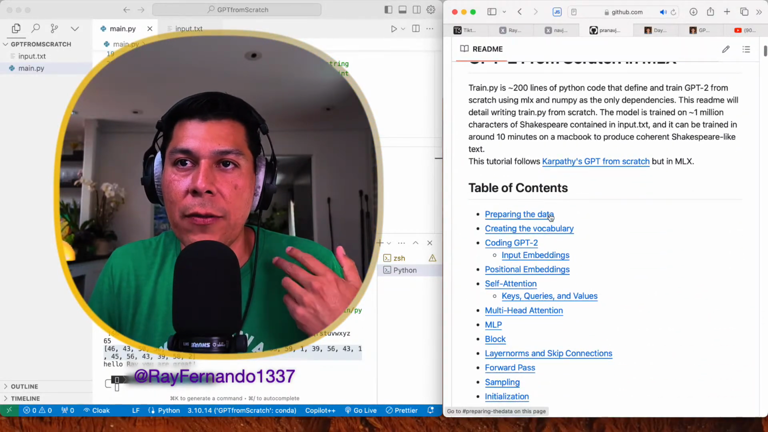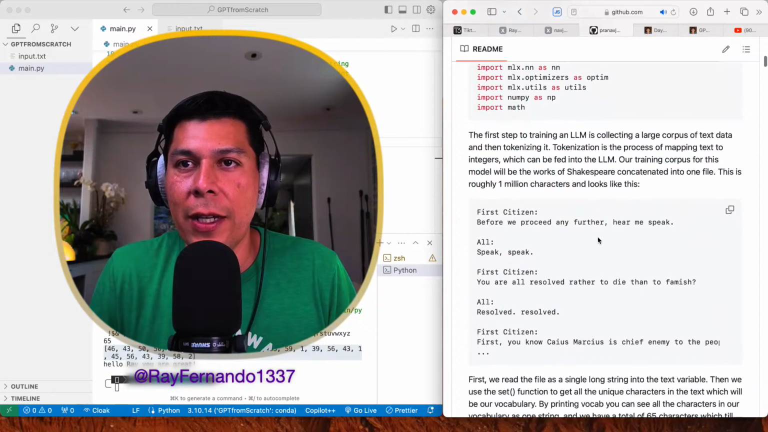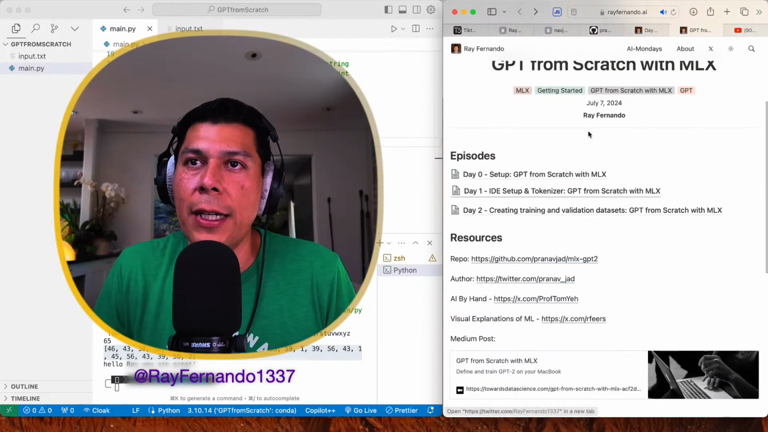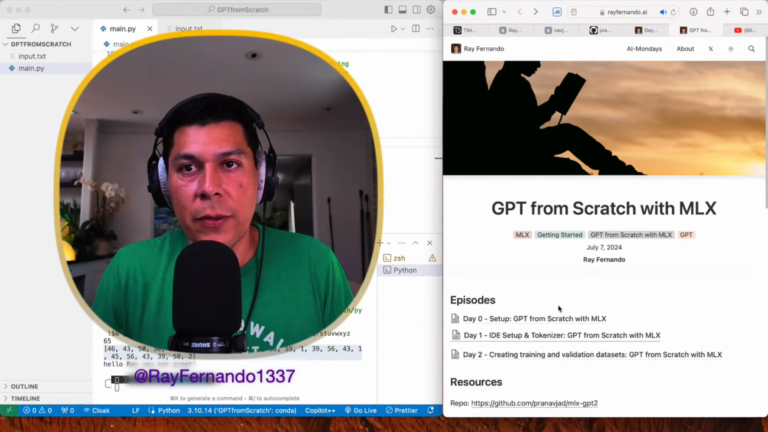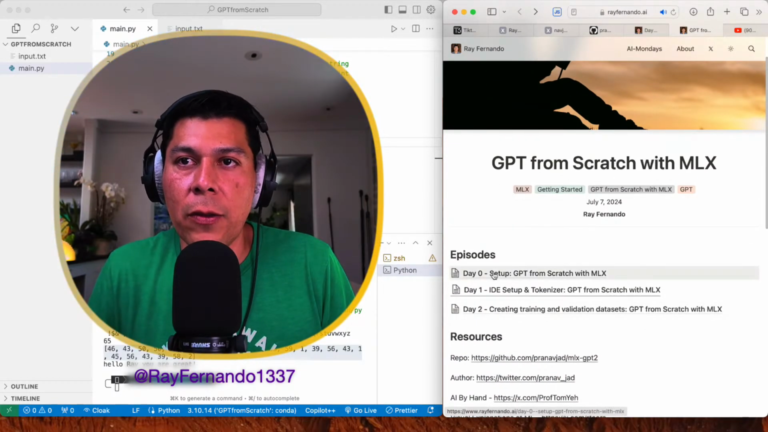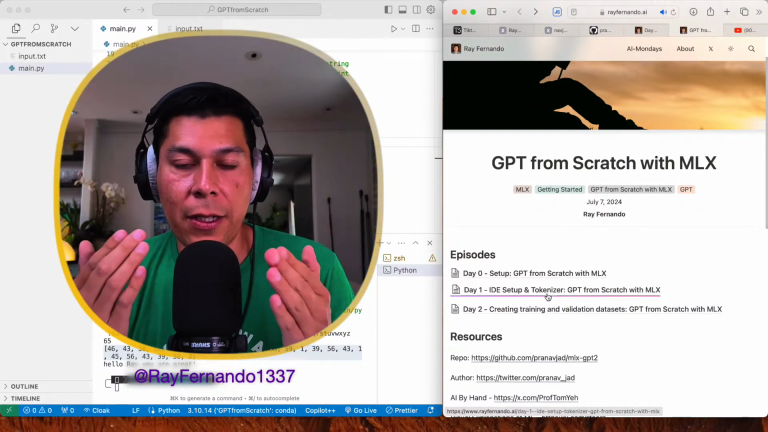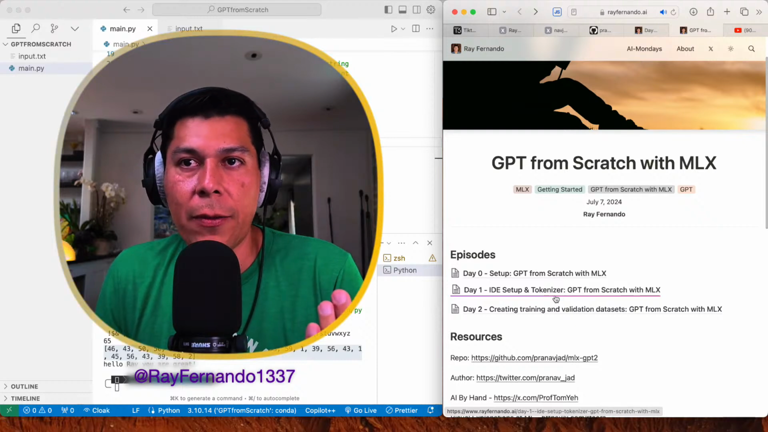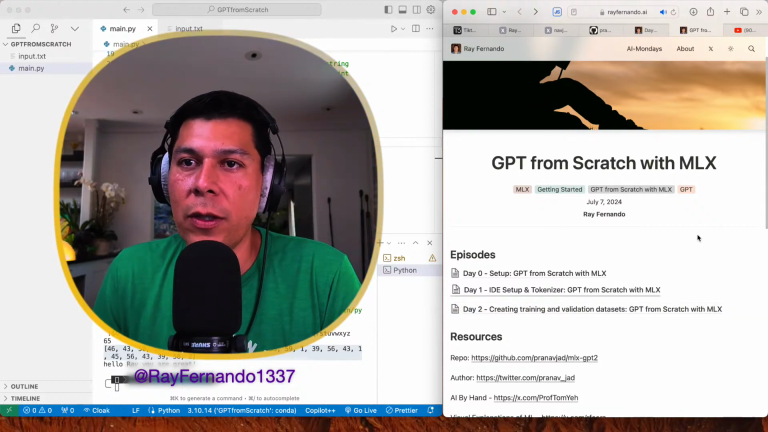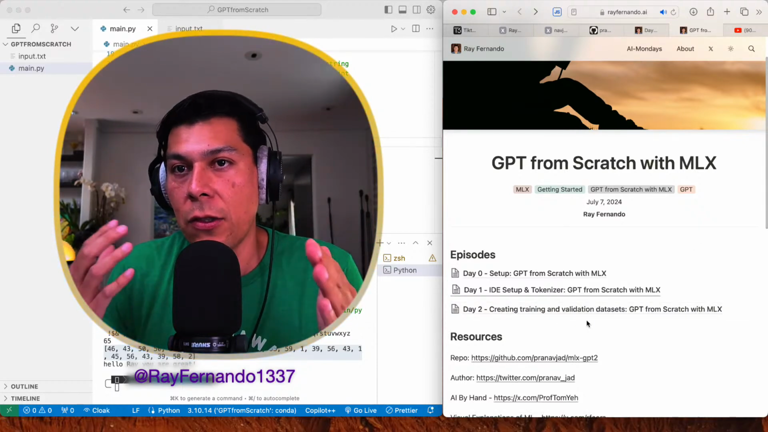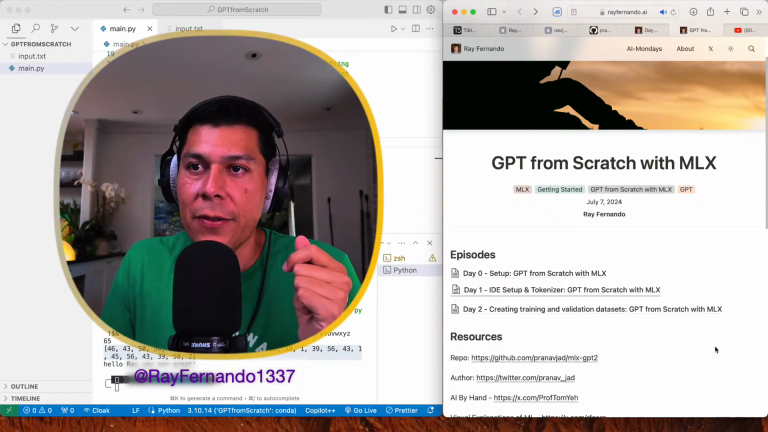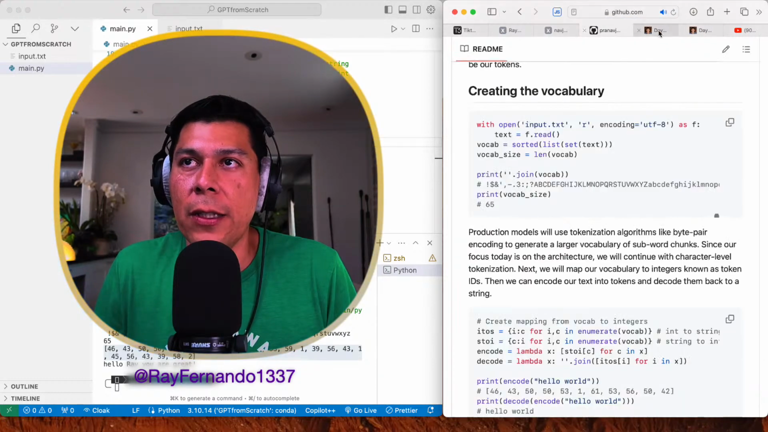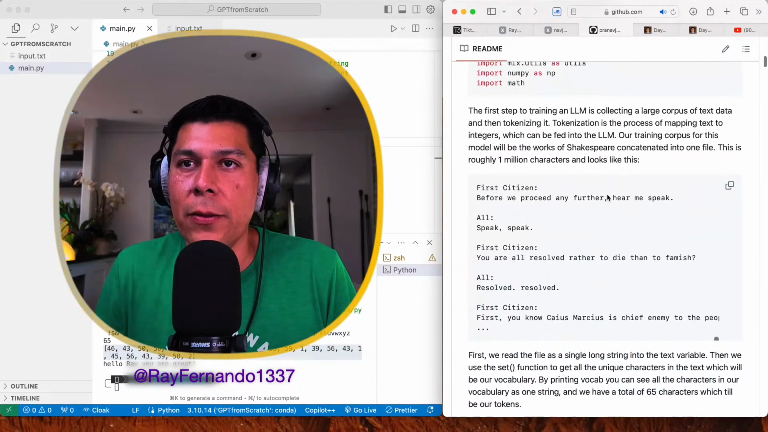We've been working on preparing data and creating the vocabulary phases, which we did on the previous days. If you want to follow along, go to rayfernando.ai, where I have GPT from scratch with all the different episodes listed. That involves getting your integrated development environment set up, like the one behind my screen. Day 1 had the tokenizer stuff, about a 20-minute video. Today we're getting into creating training and validation data sets with our GPT from scratch series.